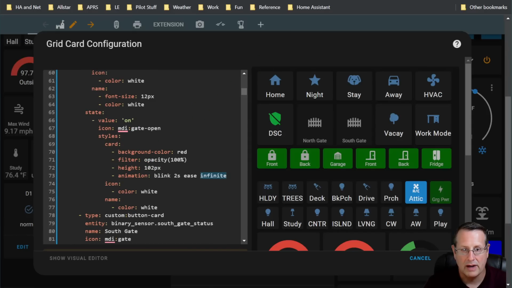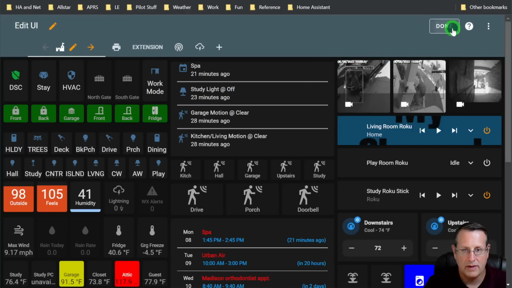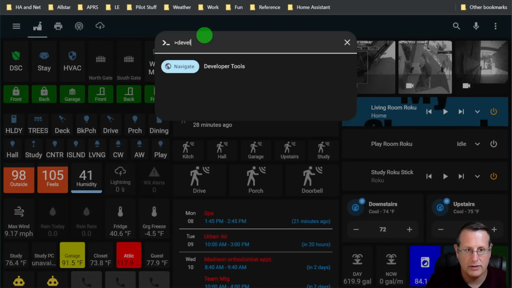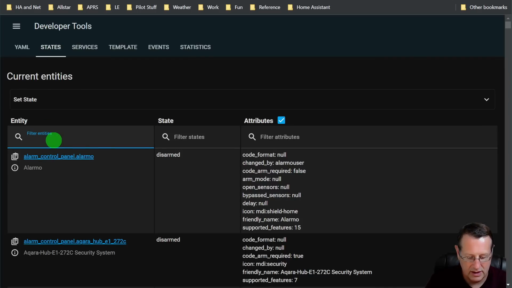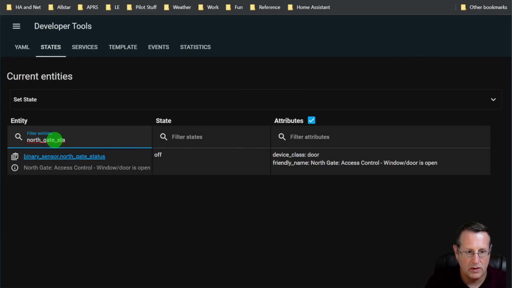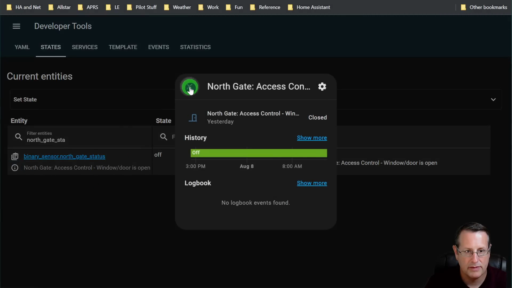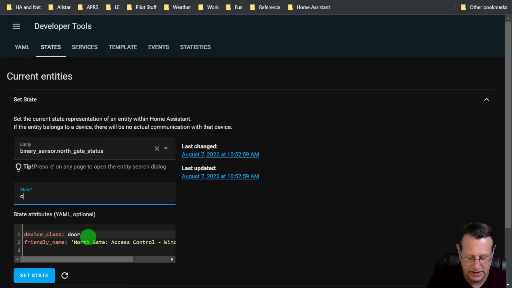And I'm going to go over here and change the gate status where you can see that. I'm going to go to Developer Tools. I'm going to change the gate status. And this is a way you can test stuff as well. If you want to change north gate status, the sensor is off. I'm going to change this to on. Oops. If I can do that, there we go. Change it to on. I'm going to set the state.